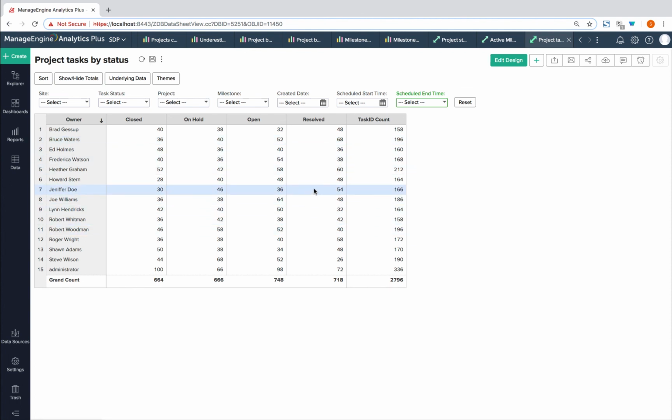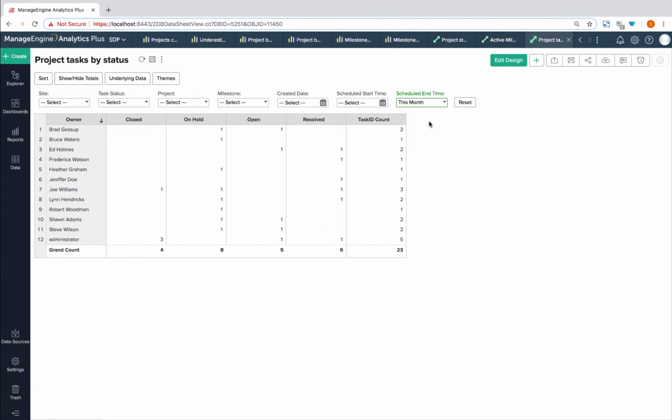Now, here's why I told you that this report is important. Using the user filters, you can filter these tasks by their scheduled end date. Now here, let me choose this month. Now, this allows you to see the status of tasks that are due for the current month. And if you notice too many tasks are still open or put on hold, you can get the concerned task owner to complete his dues right away.